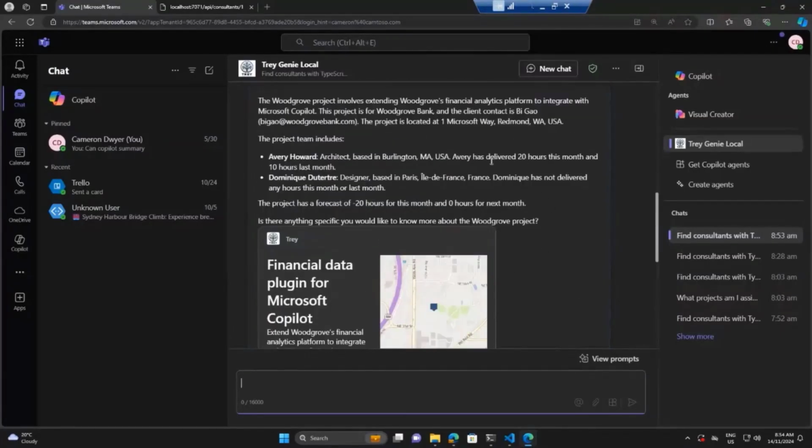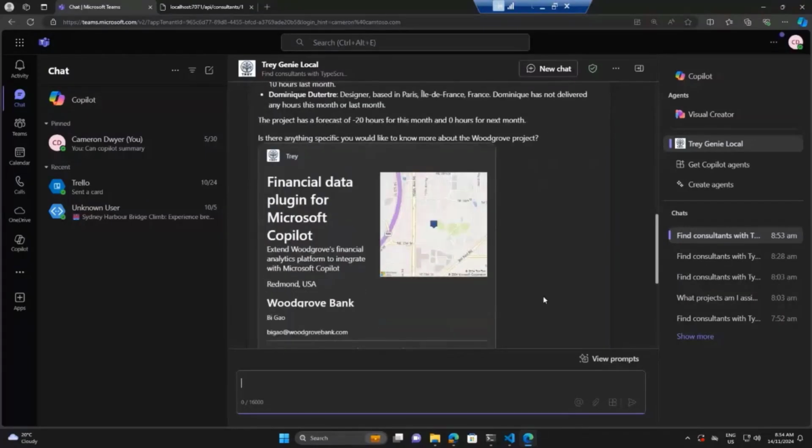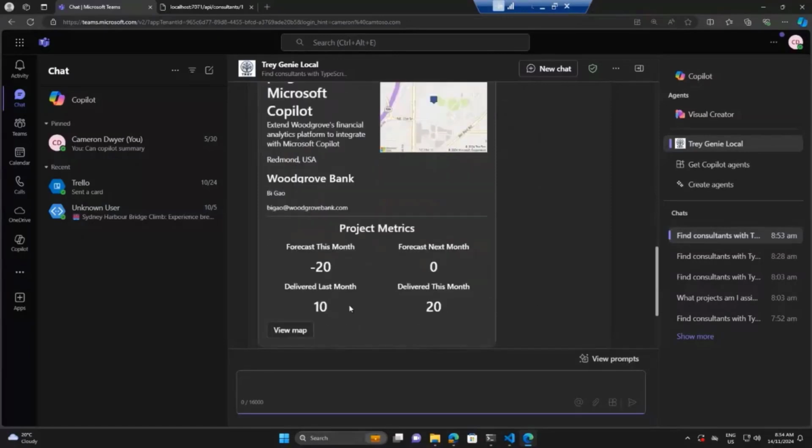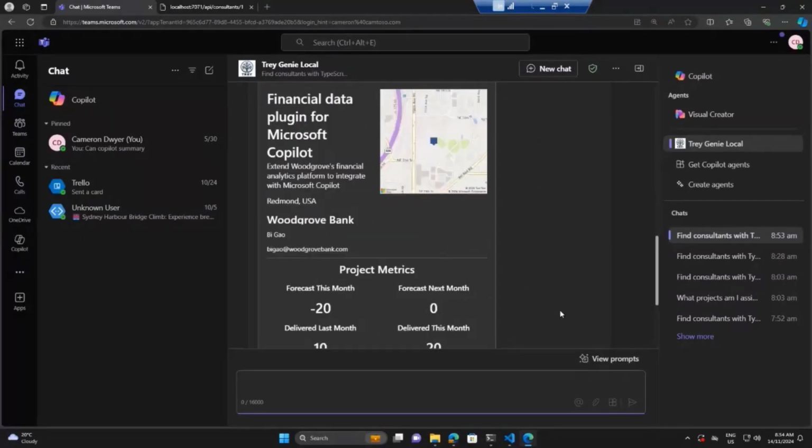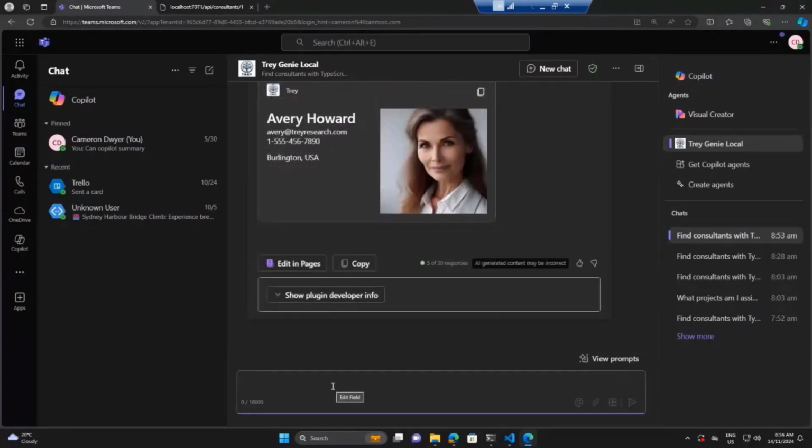But you can also see here we have an adaptive card coming through, and it's allowing us to present it in a pre-formatted way and provide extra functionality. You can see we've got project metrics coming through. We can view a map of where that project's based, and update your billing hours against a project.